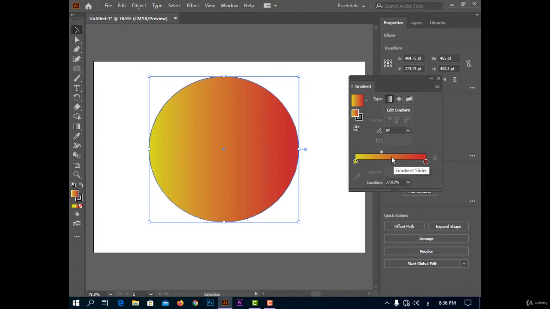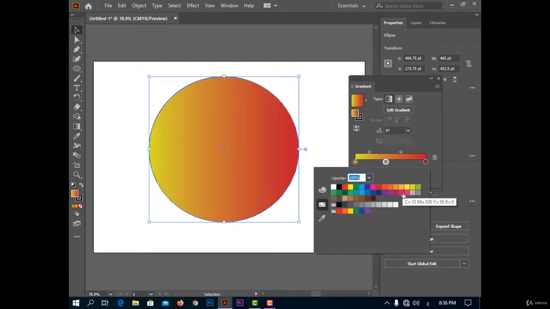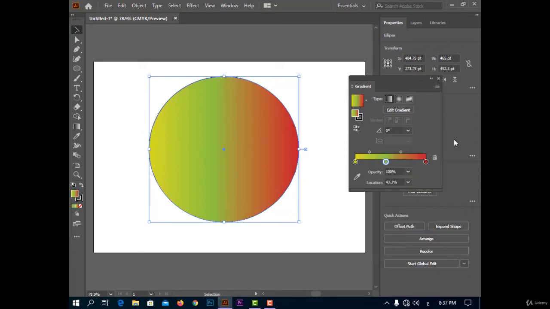If I stop at any point, I see this plus icon. Double click to add a new color, like this. And to delete it, only select it and delete the stop. And here you have three types of gradient.